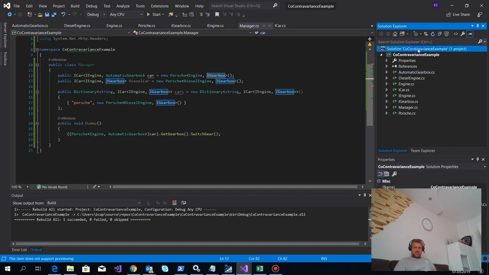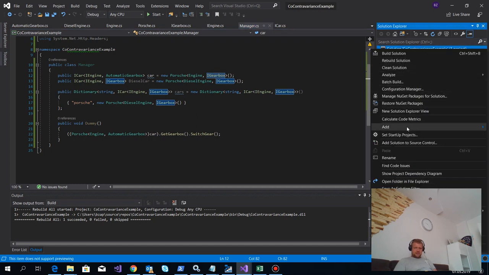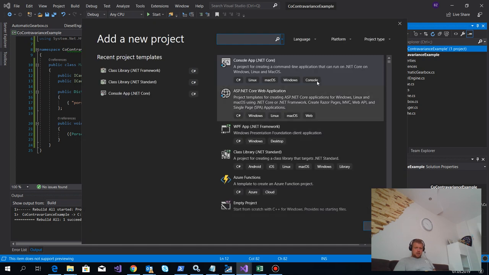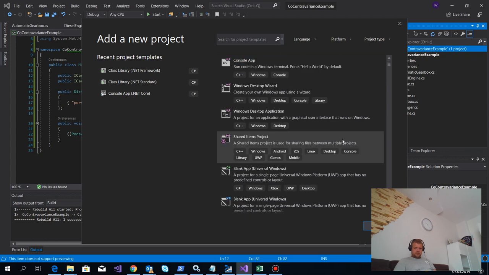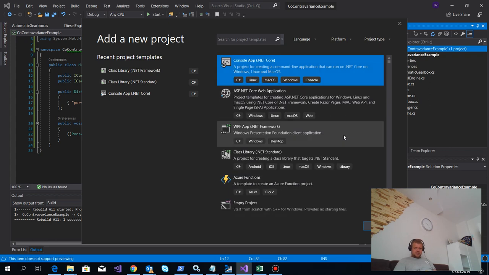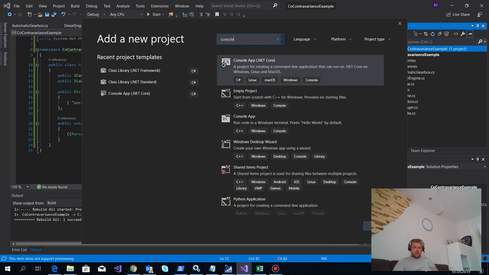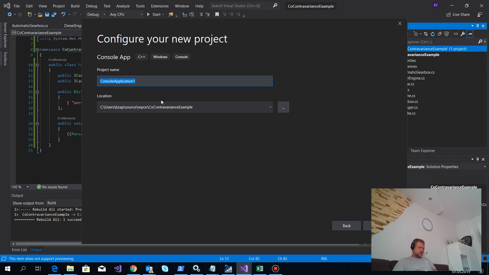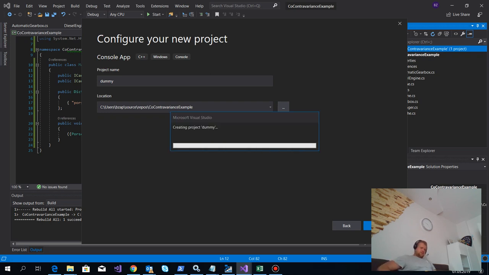So let's add a project that allows us to run the code. Let's make a console application, but with a .NET Framework, so that it's the same as the class library. So let's make a console app to try to run this code. It doesn't make much difference. Let's call it Dummy, because we only do that application for the purpose of seeing the kind of error message we get trying to achieve this code.